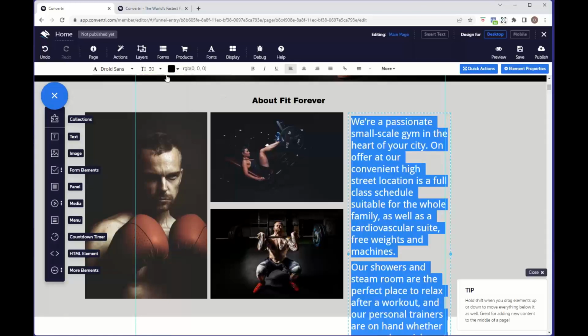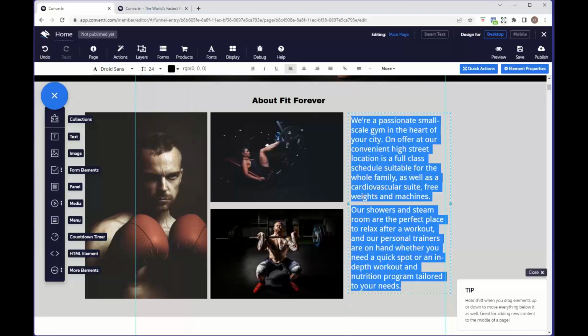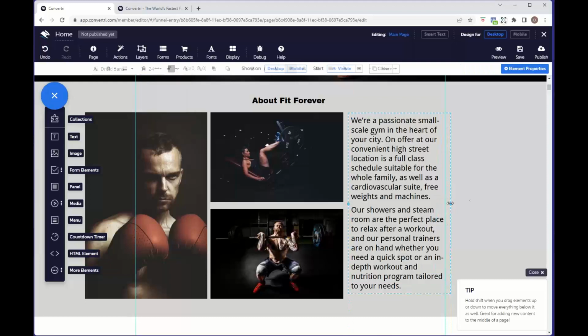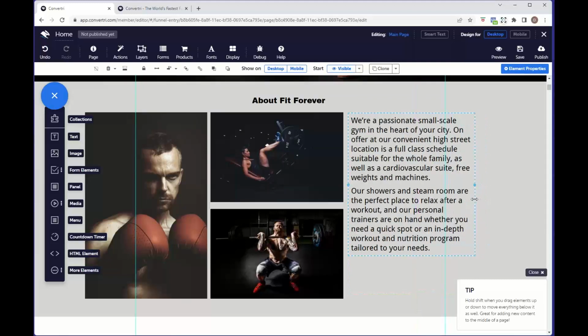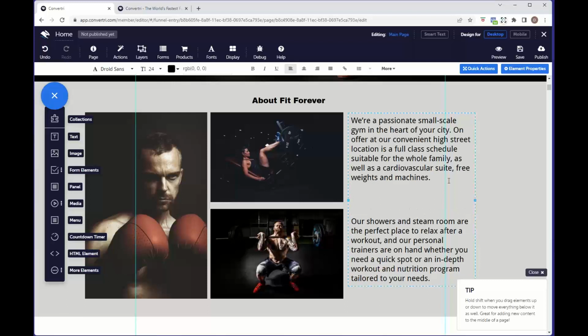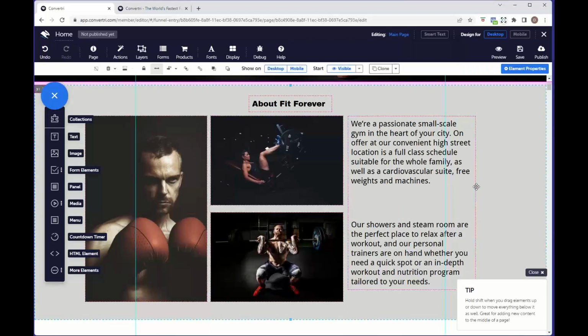And we'll make it fairly big. We don't want it to be that big. We'll go for 24. We'll expand it out a little bit like so. And we'll split that just for design purposes.